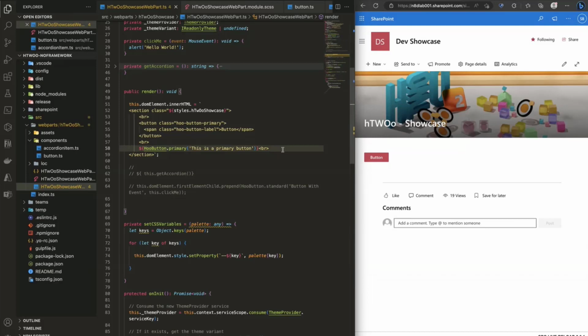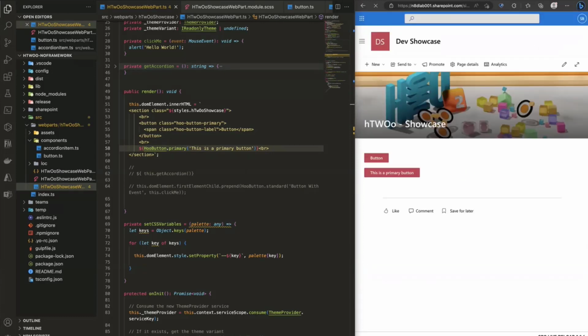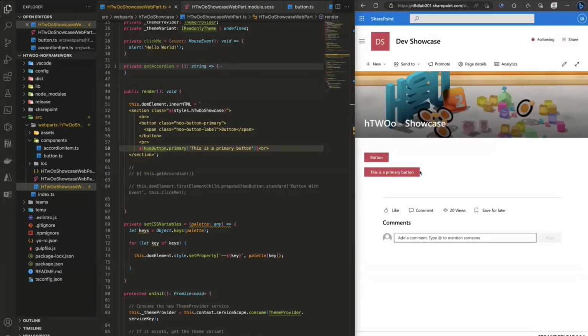save the file. And if the demo gods are with me, then you should see immediately the right side refreshing as soon as it has built. So this is a primary button. This is one thing that I can use.